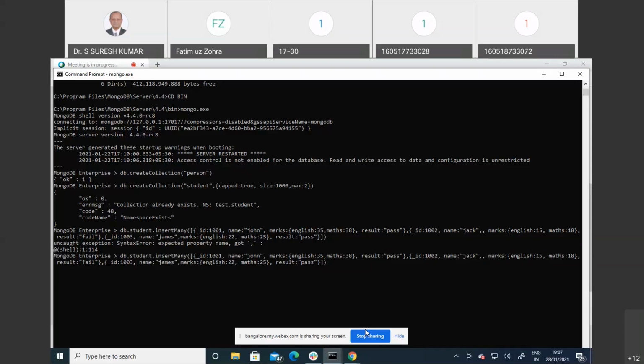So where is the error in this? It says there is some error. Where is the error? It's syntax, expected property, got comma instead of colon. So where is that? I put a comma instead of colon. Let me go back. ID 1001, name John, marks English 35, maths 38. Result. After Jack, after James, after Jack. Oh, two times comma. Sorry, this is a mistake.